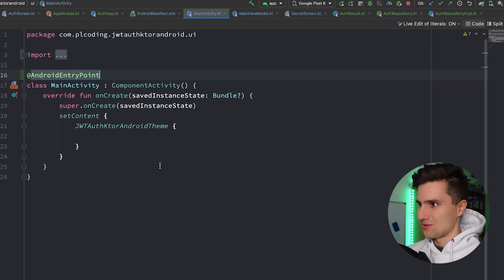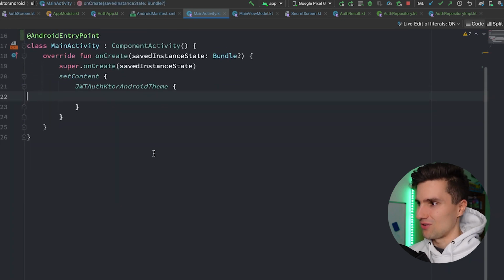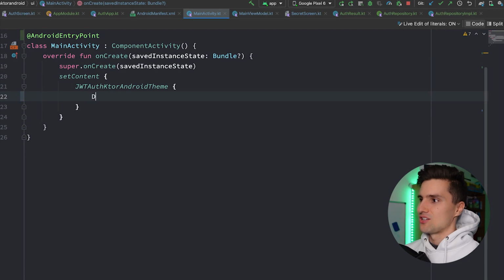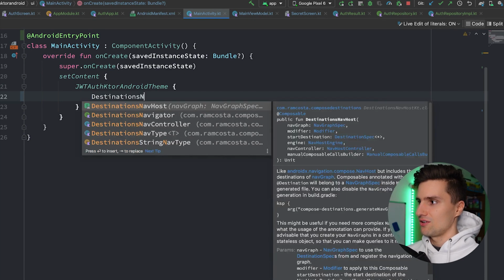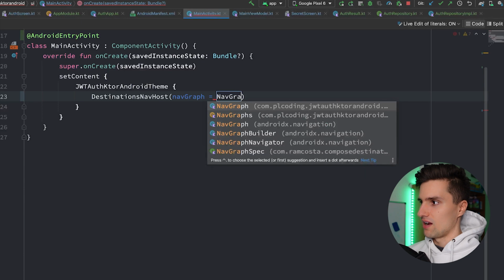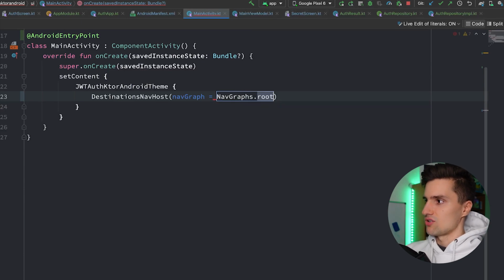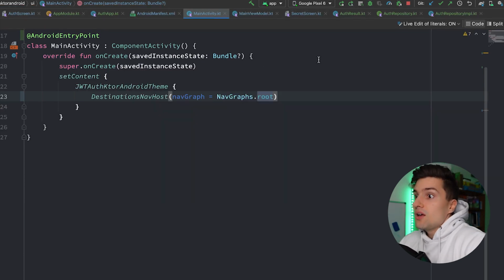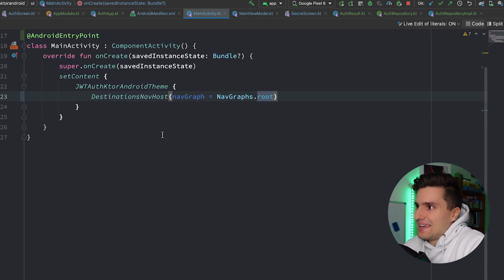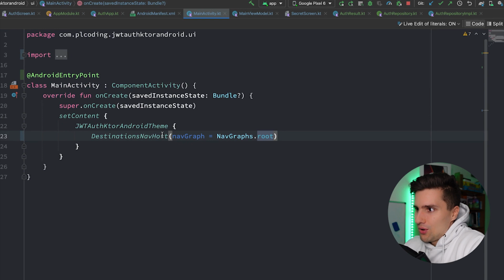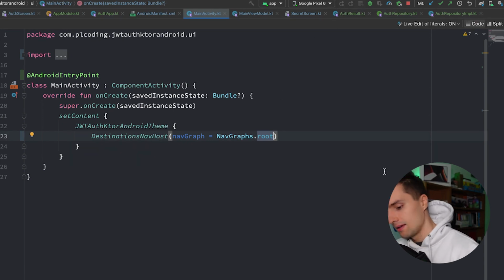And we of course need to specify our nav graph, which is just one line with this amazing nav library. That is just a destinations nav host with nav graphs. That root, that is also a generated file. Ooh, I think that's not really it. I would say we launch this app on my device.